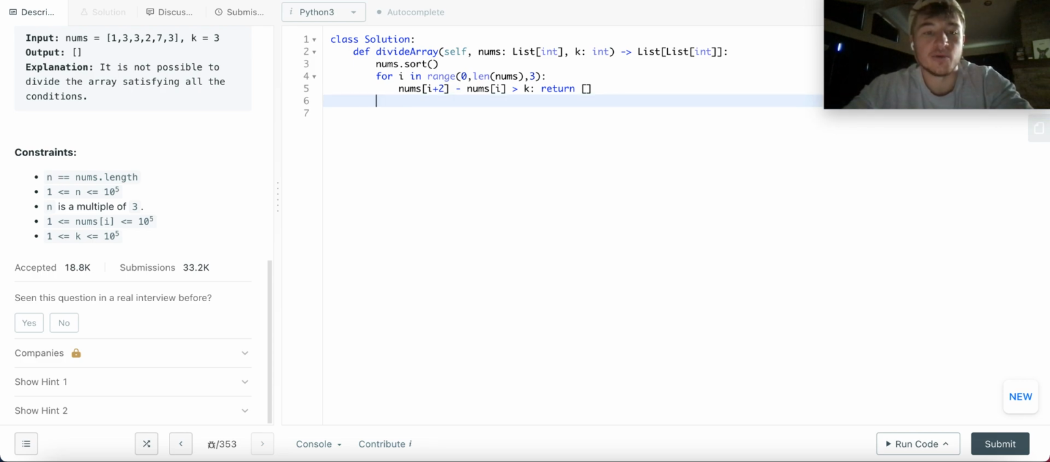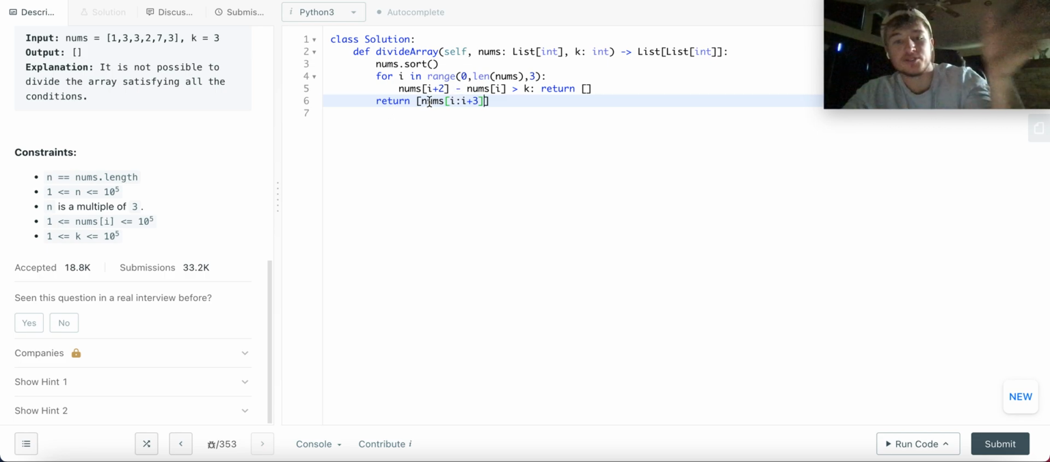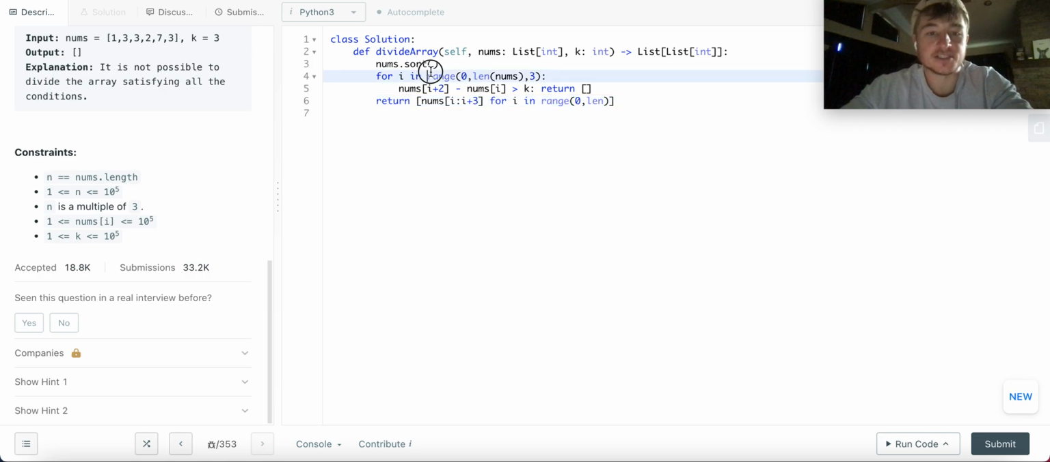So what is the solution that works? We return, and we'll just create all those additional arrays. So there's nums from i to i plus 3, because it's an exclusive range. This will give you nums of i, nums of i plus 1, nums of i plus 2, those 3 elements. And then we'll go i in range 0 to the length of nums, stepping by 3. It's the same exact game here.